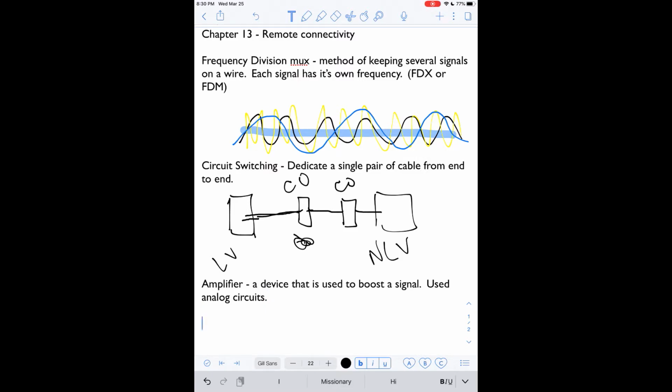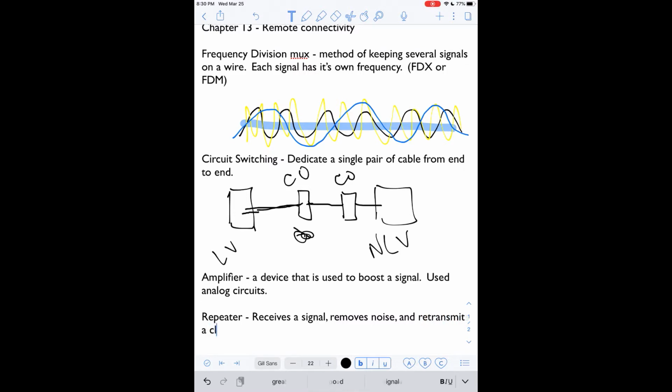A repeater, on the other hand, receives a signal, removes the noise, and retransmits a clean signal at full strength.